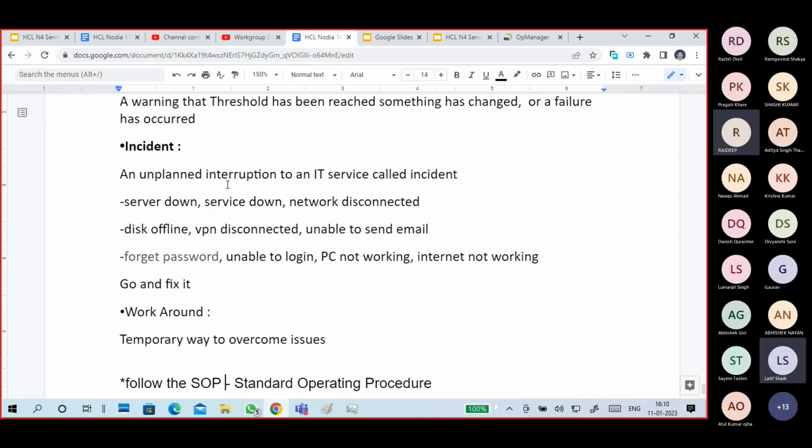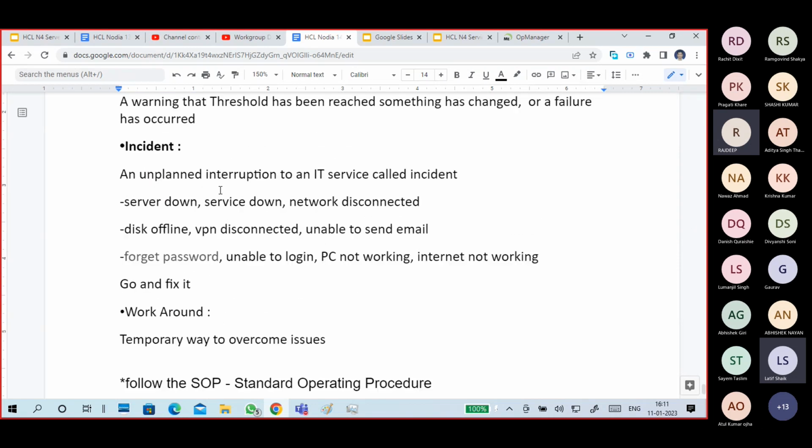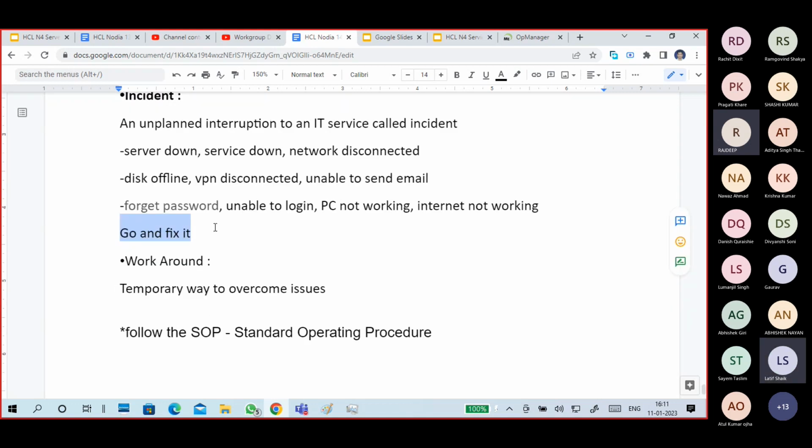So there are different instances, guys, like server down, service down, VPN disconnected, unable to send a mail, PC not working, internet not working, internet disconnected, network disconnected. These are the different types of things that will happen. When one occurs at a service desk, you have to know what to do. Either you fix it, or you escalate and send a certain team or person to fix it.